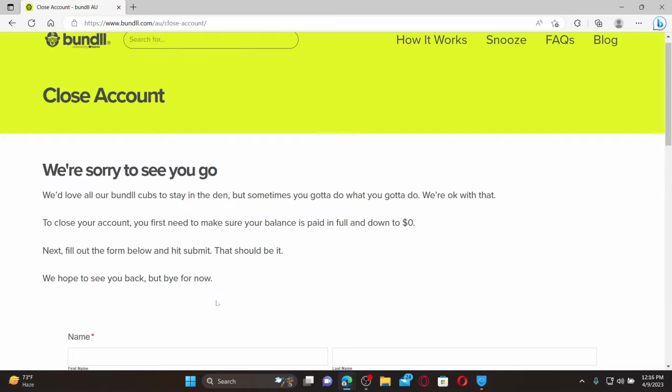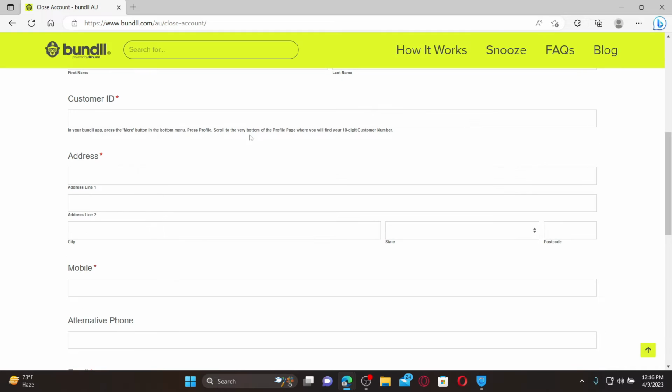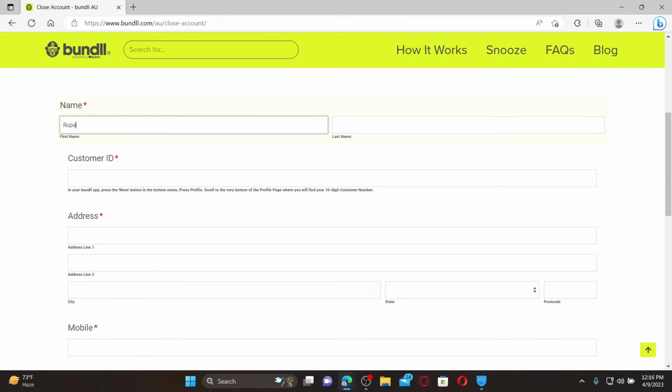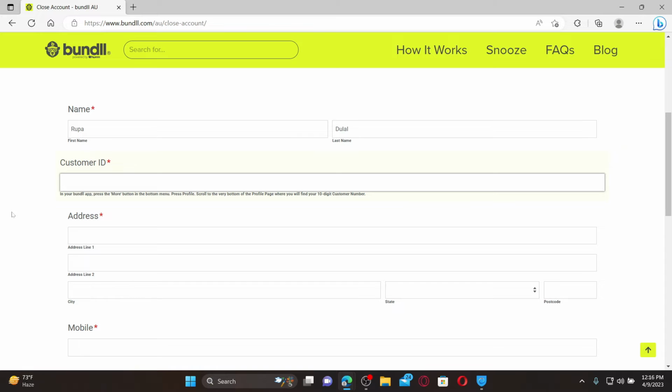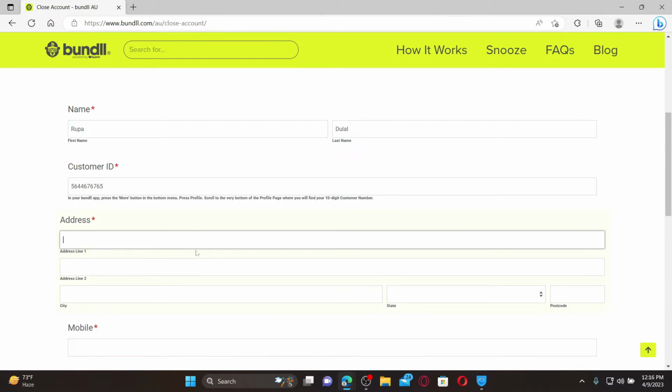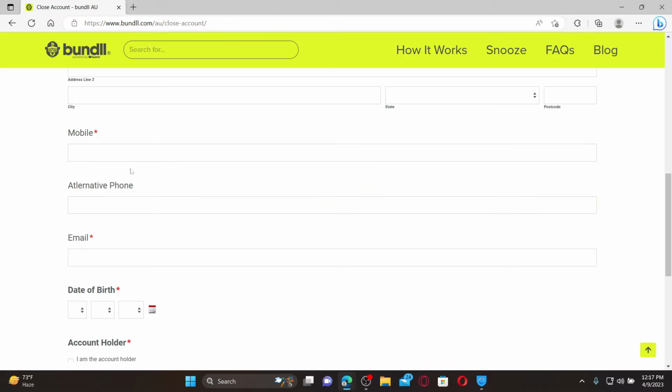Give it a click and fill in your information in the text boxes appearing on the display. Start off by typing in your first name that is associated with your Bundll account and then type in your last name on the next field. Now enter your customer ID, which is 10 digits long, and it'll appear at the very bottom of your profile page.